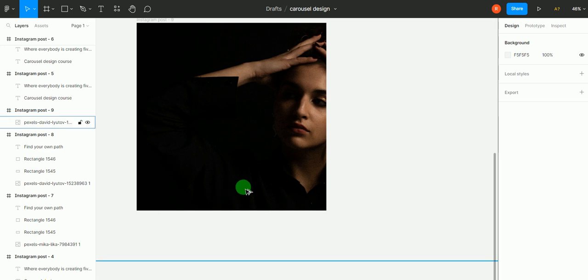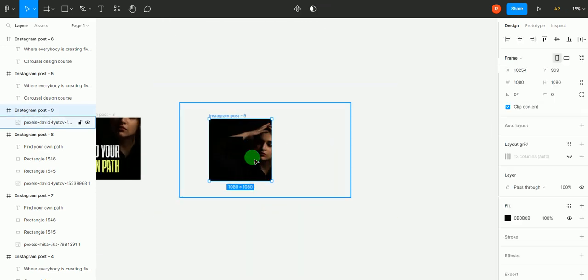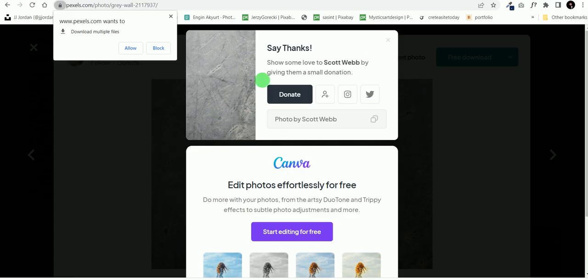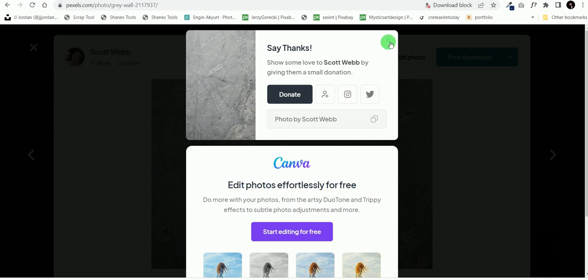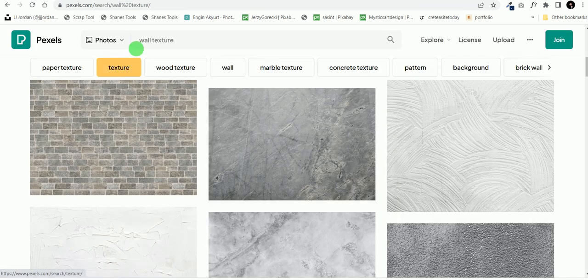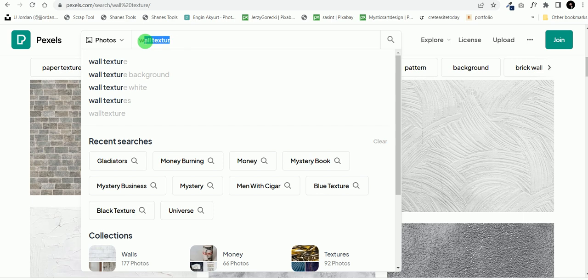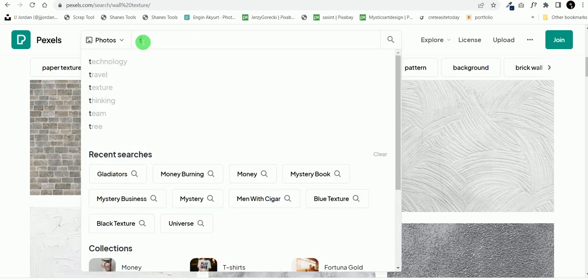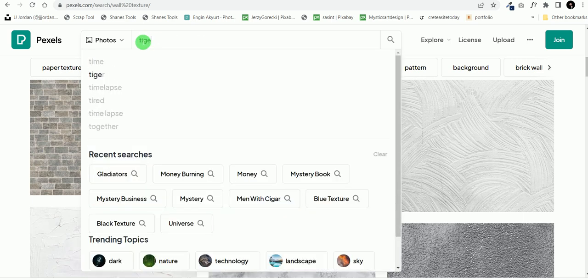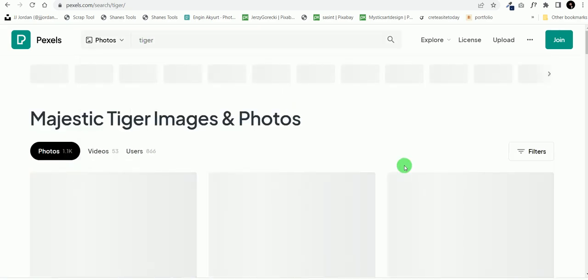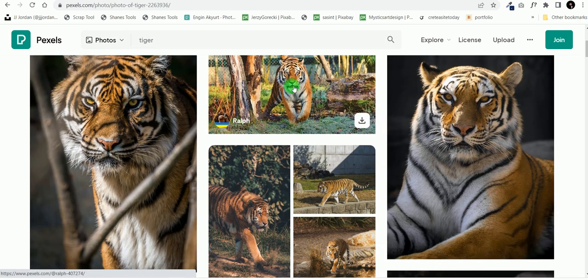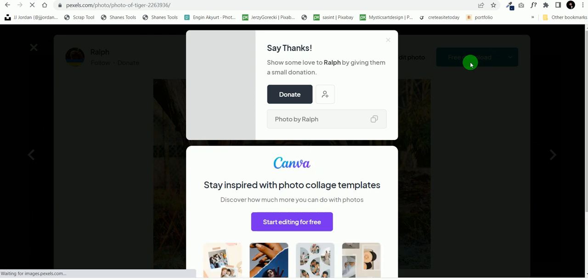Then what you can do, the more you scale, like let's learn from some cool image. Let's download some cool image. I use Pexels for everything, as I said. Let's take an image of a tiger. Okay, let's take this image. This is the best one.